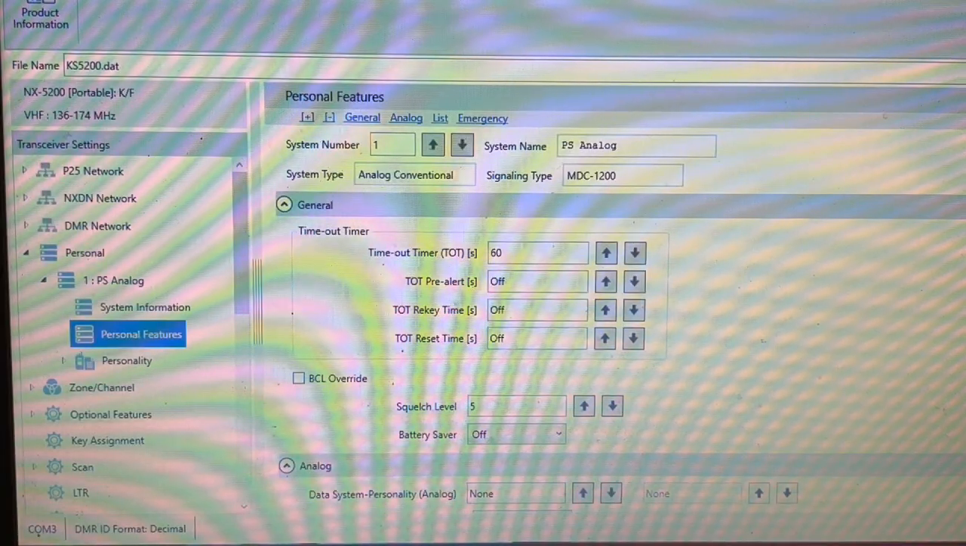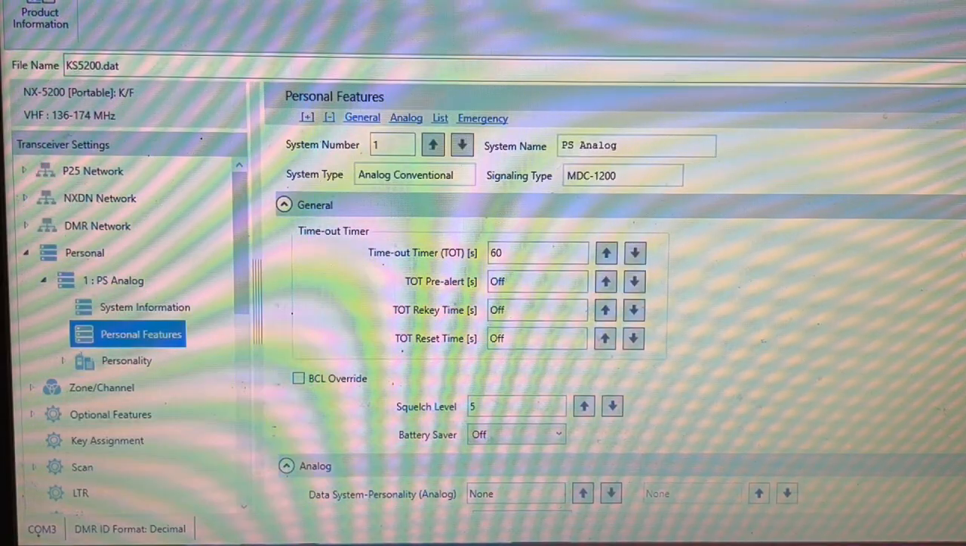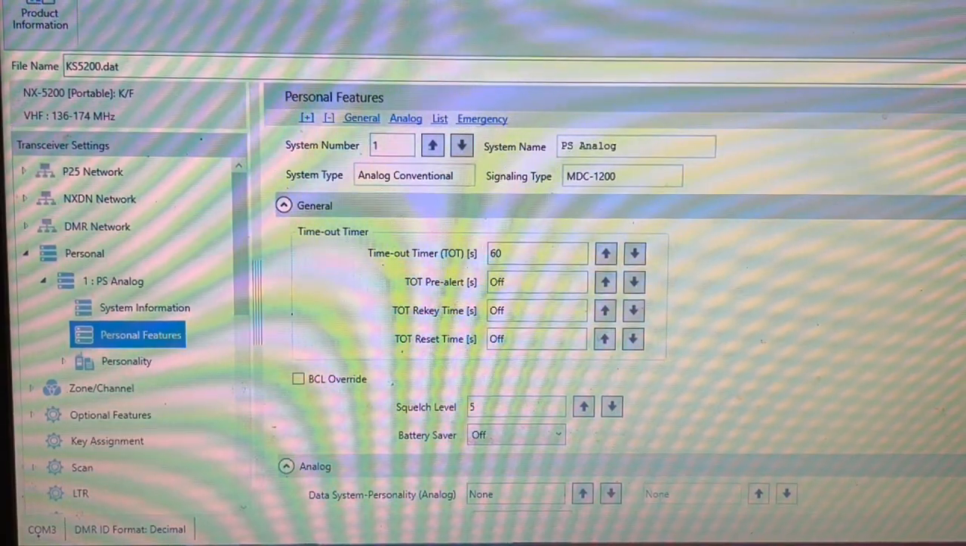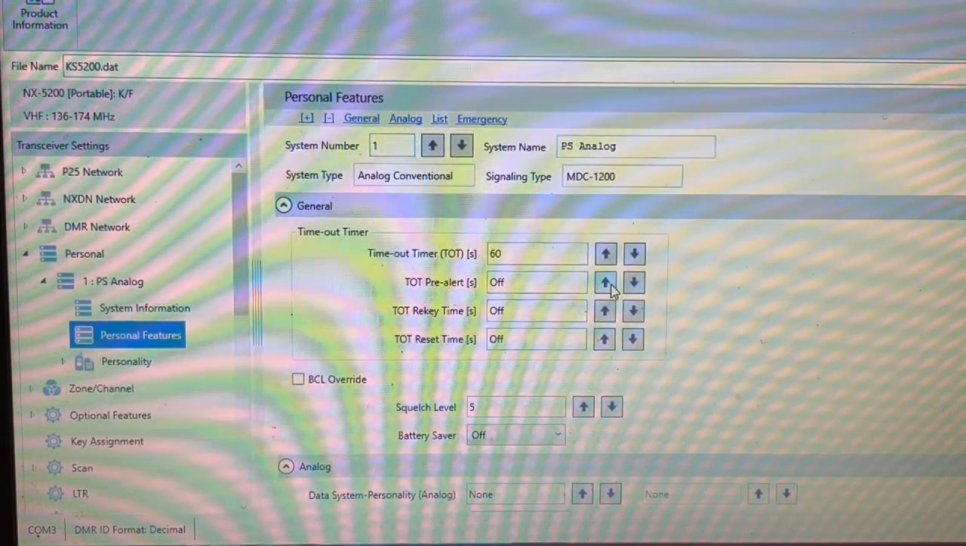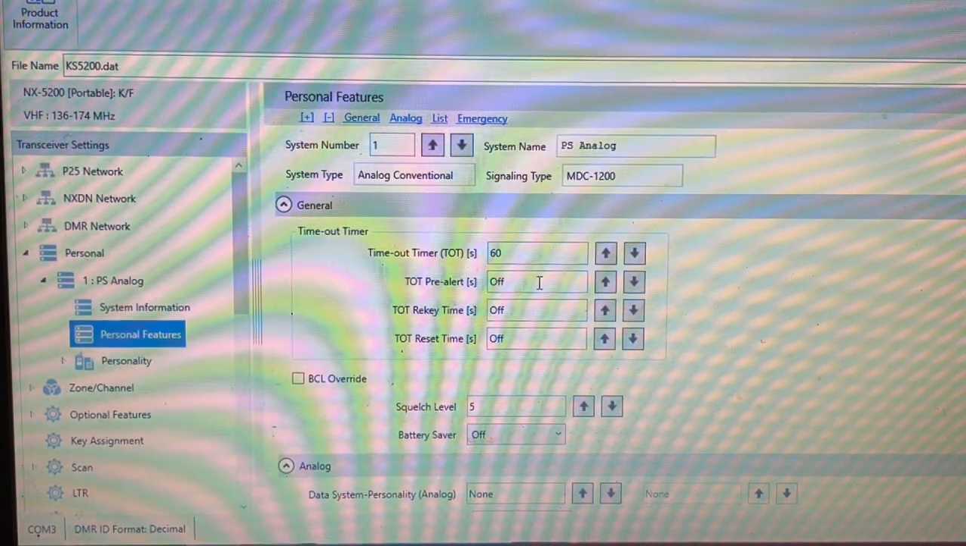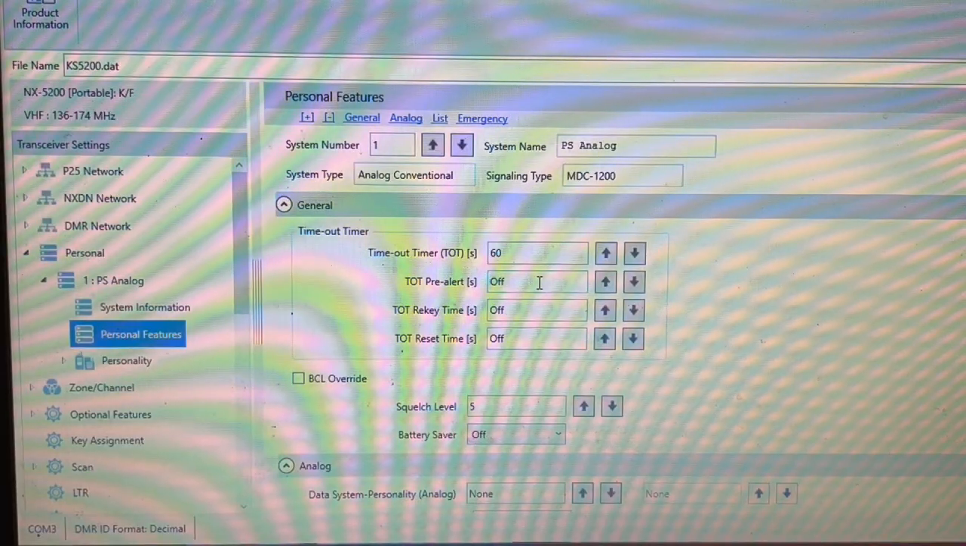So a timeout timer, 1 minute. So if somebody's transmitting for 60 seconds, it's going to shut off the transmitter. You can do a timeout timer pre-alert. So whatever, like at 50 seconds in, so 10 seconds before the 60 seconds, it'll give you an alert. Hey, shut up. You set all that right in here.